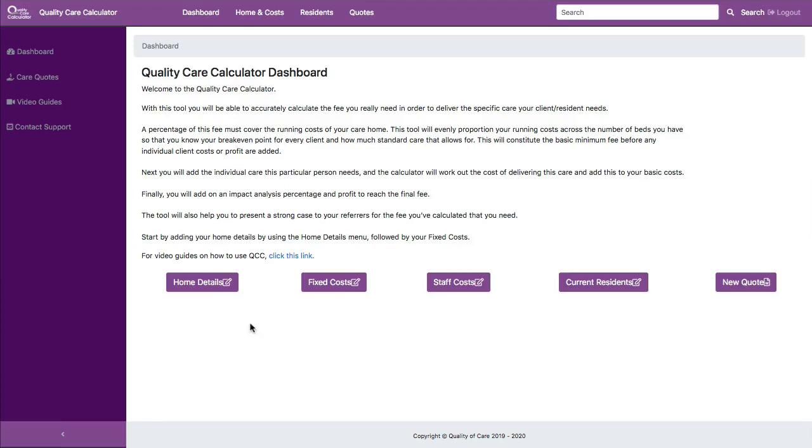The Quality Care Calculator is the only tool where you can accurately calculate the cost of delivering the care a person needs that also covers your running costs and returns a healthy profit so that your business, your care home, remains financially strong. Here's an overview.